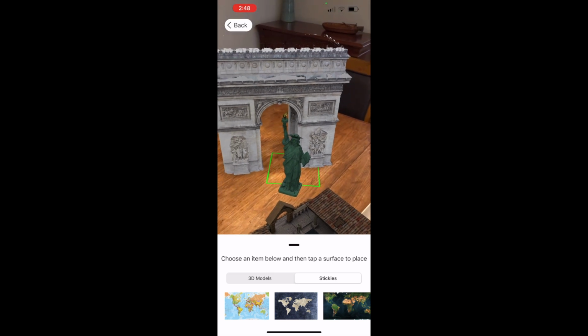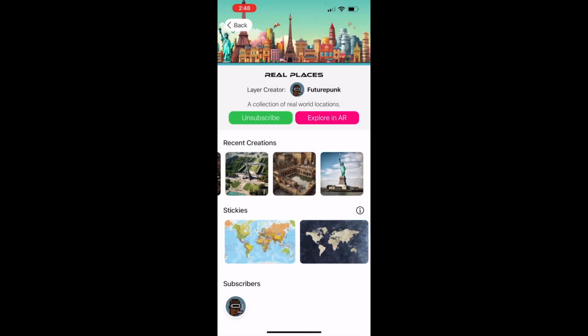So that's how Playlayer works. Your job is to upload amazing assets that people can play with into layers that are compelling. You can add 2D images as well, what we are calling stickies, so that completes the scene. And then you need to share it socially with your followers and your community so that they all can come and engage with your assets.